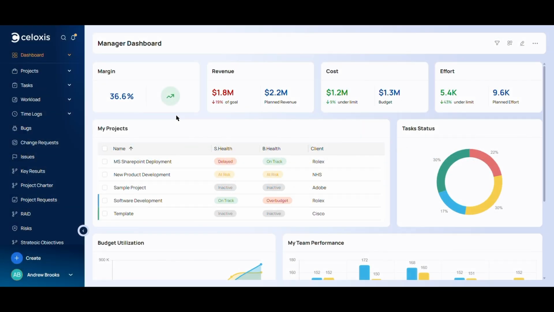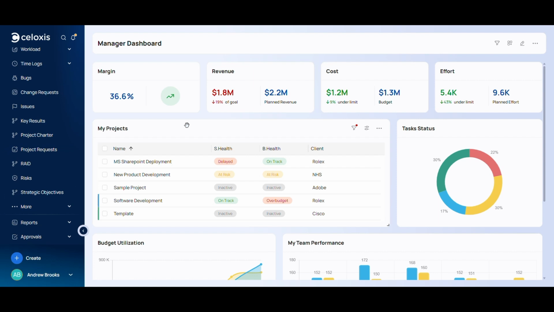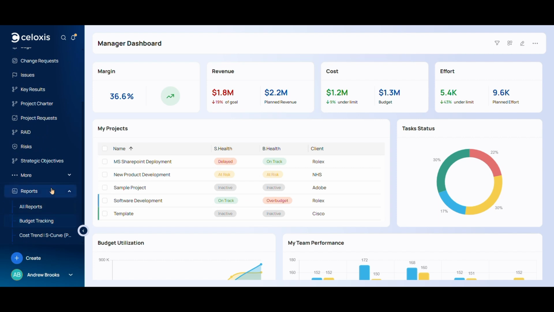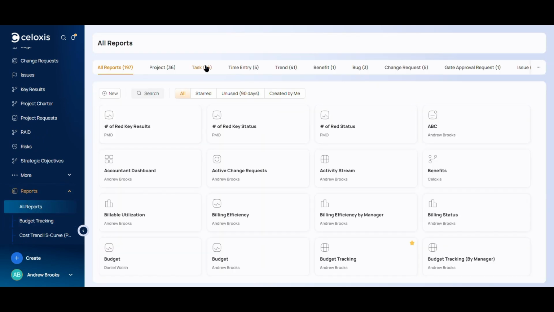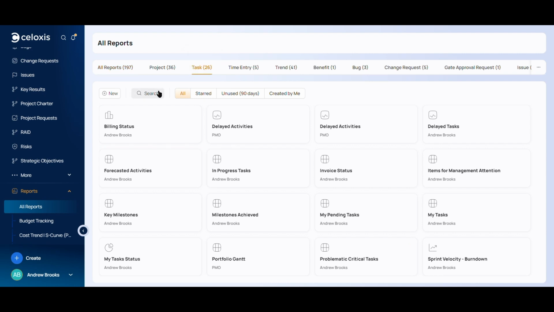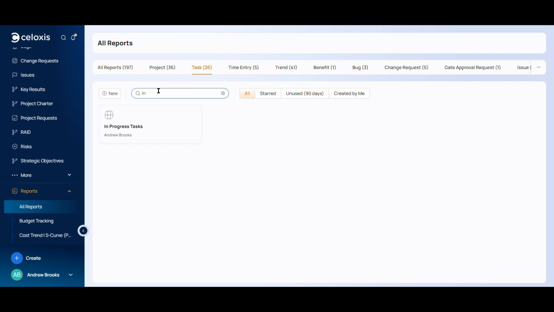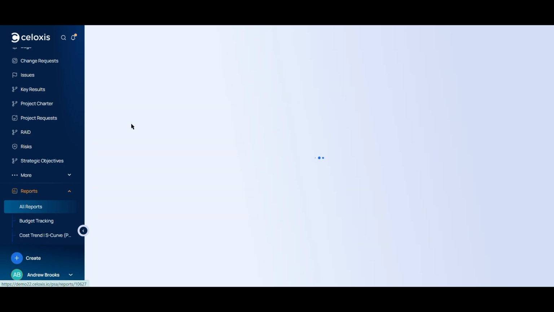Let's dive in. Once you log into Celoxis, go to the LHS menu and select Reports, and then All Reports. From the list of reports, select the report that you want to add to your Quick Access menu. Open and edit the selected report.